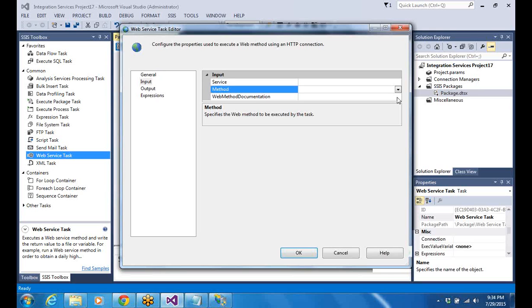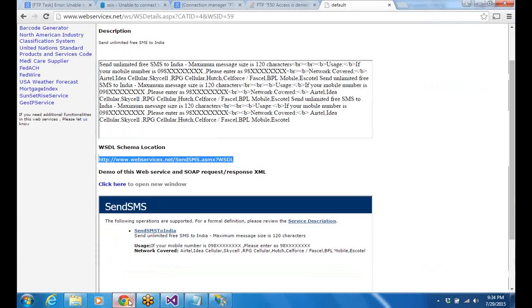Can you come to the browser window? Here, what is the method we have? Send SMS to India. This method we need to take there. Click on the send SMS to India method.